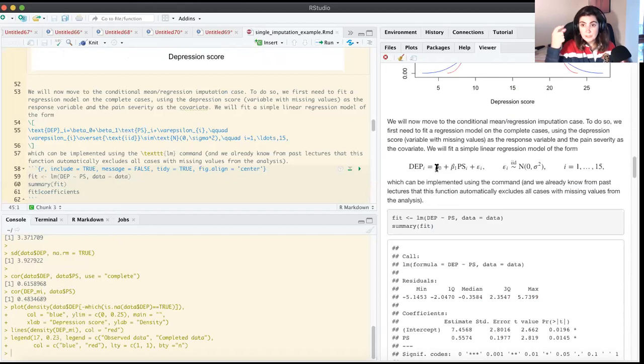Correct? In the first step, I fit a regression model to the observed data, in this case to the 15 individuals that have observed data on both variables, and I use as response the variable with missing values, in this case the depression scores, and as covariates, in this case I only have one fully observed variable, I use the pain score as a covariate. And in this case I have used a simple linear regression model.